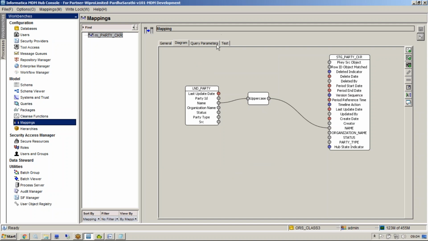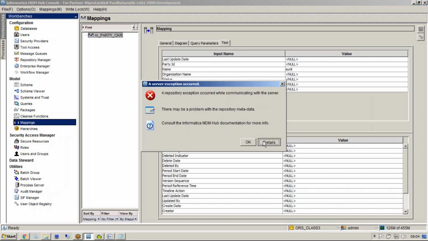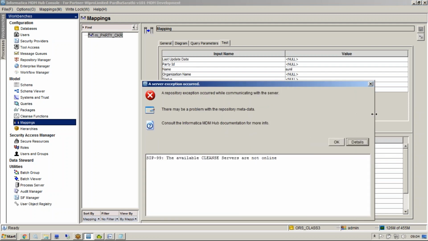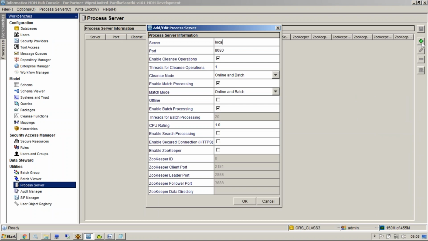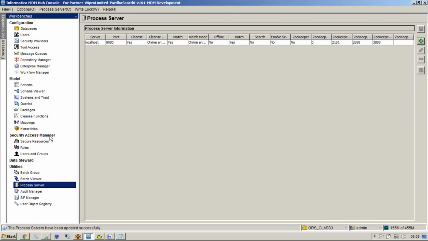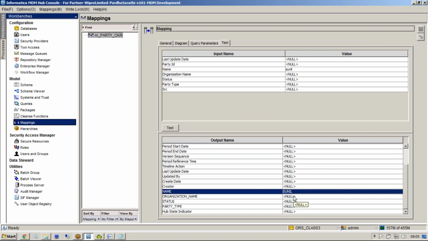But you will see that this is quite easy to understand and quite easy to master. Why? Because this is user friendly. You can directly go here and test it. So let's say Sunil, test it. I'm getting an error. The CleanseMatch server is not online. So you add the CleanseMatch server first. Now that issue should go, right? Test it. So here I am, the output.